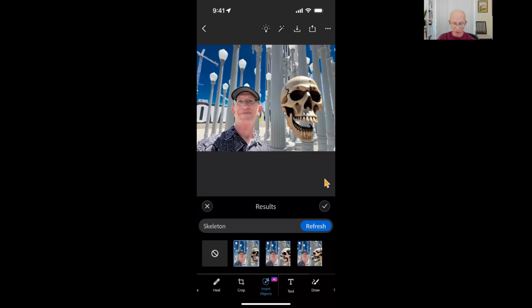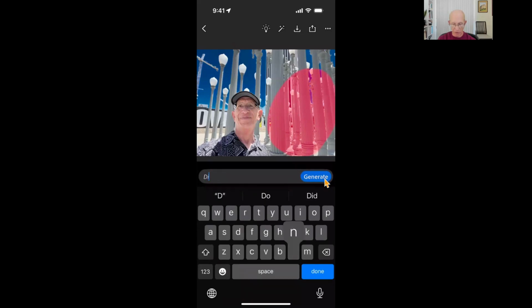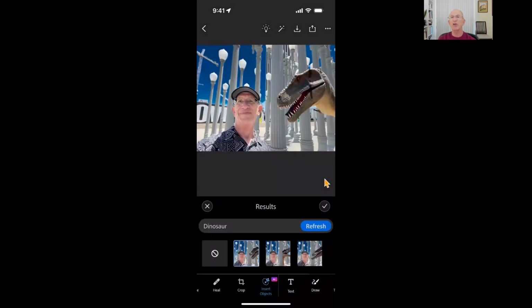Okay. I also did one, I didn't like that. I also did one where I brushed on my object area here. Let's get the brush here. We'll brush here. And I did one with the dinosaur earlier, and it put the dinosaur behind the pillars. I don't know why it chose to do it that way, but it just did. So this probably is a premium feature that we're getting.